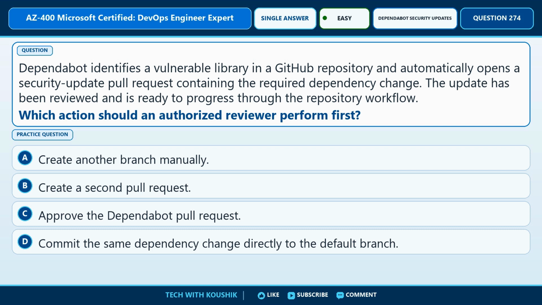Option A. Create another branch manually. Option B. Create a second pull request. Option C. Approve the Dependabot pull request. Option D. Commit the same dependency change directly to the default branch.